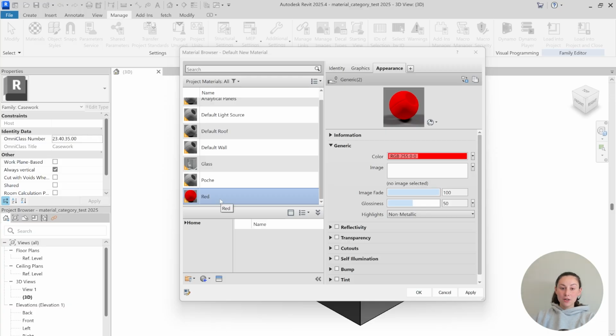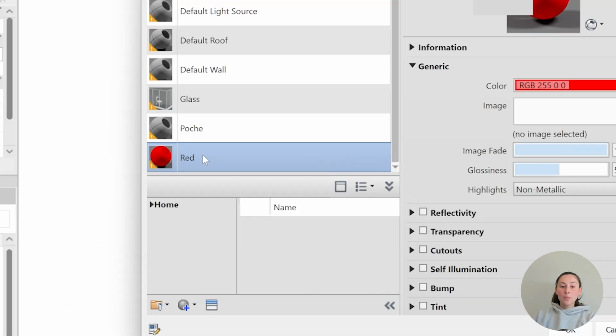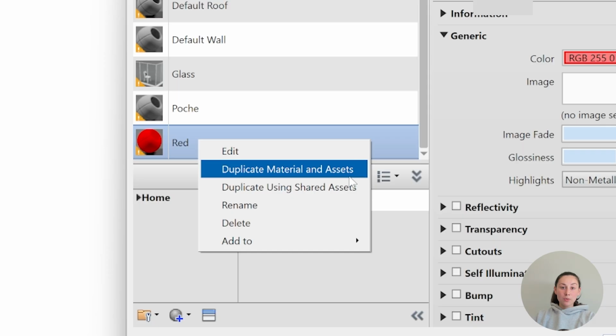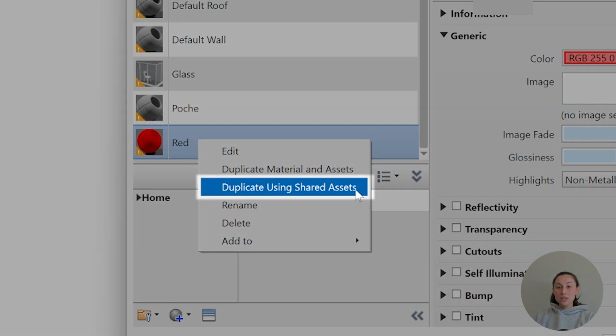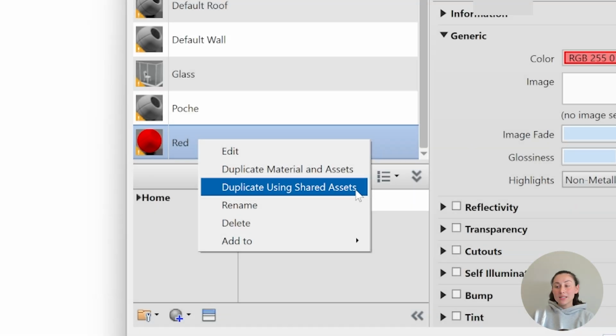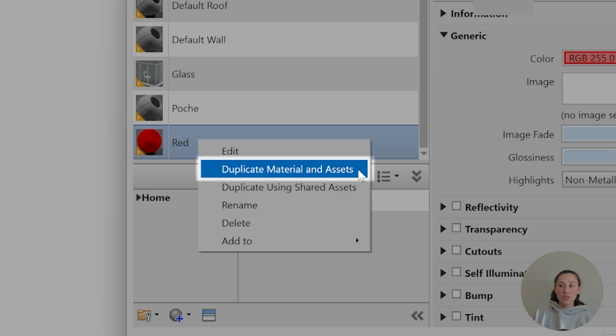Let me show you real quick. So I have my material browser open with my red material selected. Whenever I right-click, I have two options that come up for duplicating now: Duplicate Material and Assets, and Duplicate Using Shared Assets. The Duplicate Using Shared Assets button is just like hitting the Duplicate button in Revit 2022 or older. So this means it's keeping the same appearance asset, so any change that you make will still affect both materials just like before. And if you're using 2023 or newer, always choose Duplicate Material and Assets when you're making a new variation. This is going to save you from a lot of surprises later.